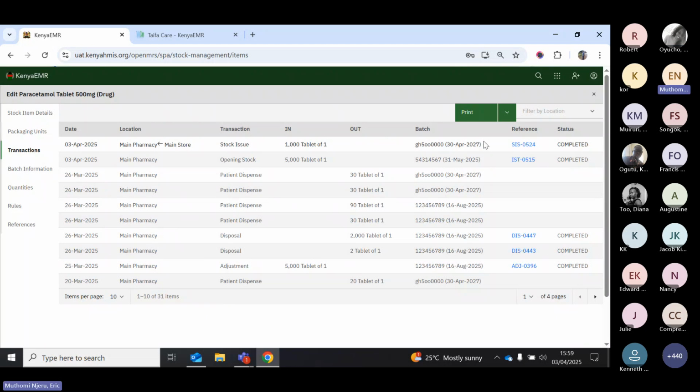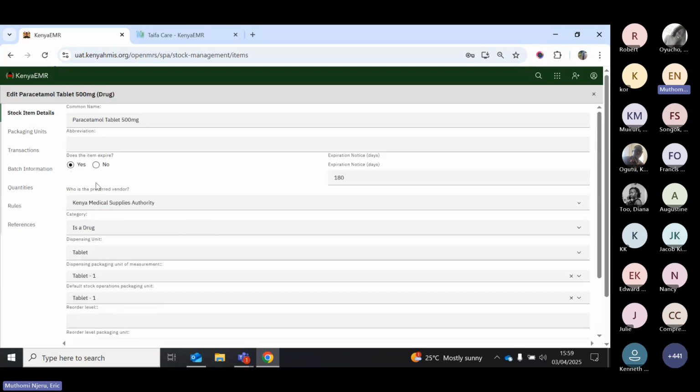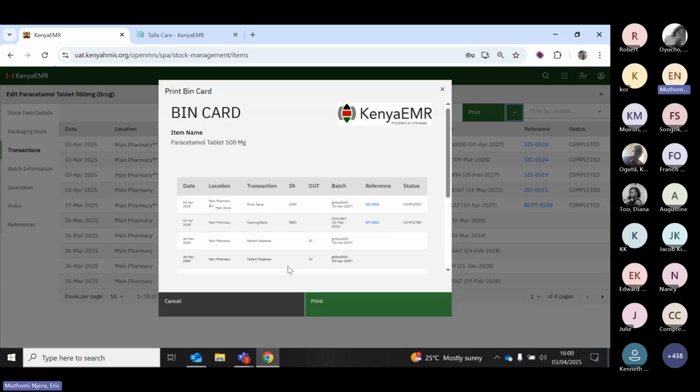Thank you, Fred. So when you navigate to the module, and then under the items, you can search for your drug or commodity, and then you can click on it. Then under the transactions, you'll be able to see the movement of this particular commodity. And then you have somewhere whereby you can see the stock control card and the bin card. So we can have them, and you can see the content which is there.